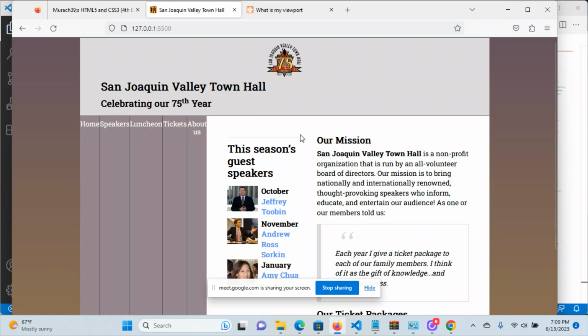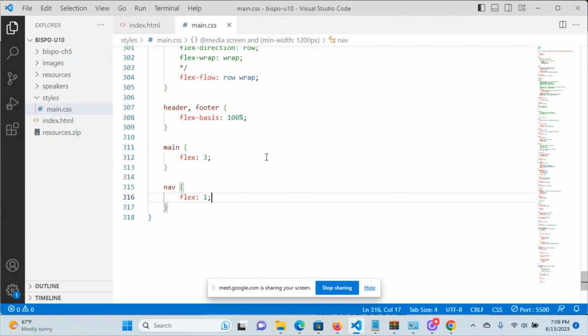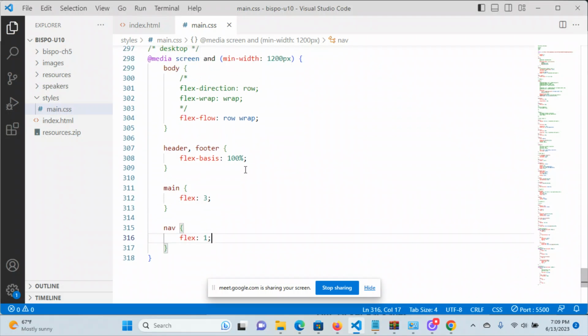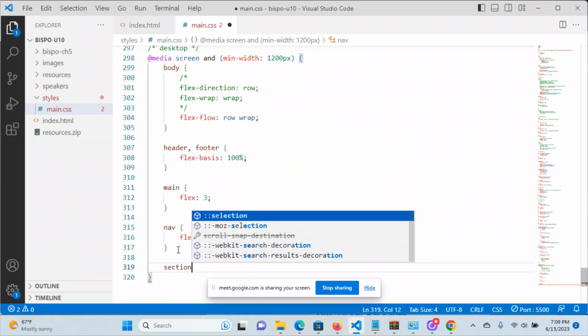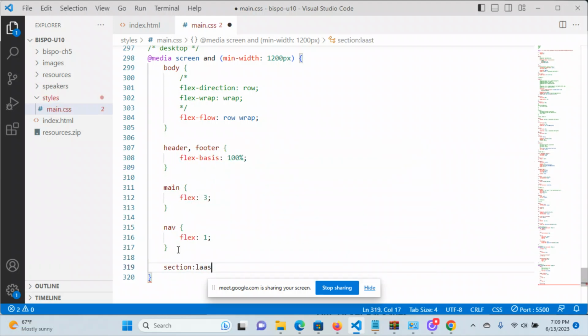So remember, we did the order. Let's do the ordering first here. So we did the ordering first by taking the section last of type and giving it an order of -1. And all we have to do is set it back to the default to get those to switch back again. Well, no, actually, that's not all we have to do. Let's see, the section last of type.